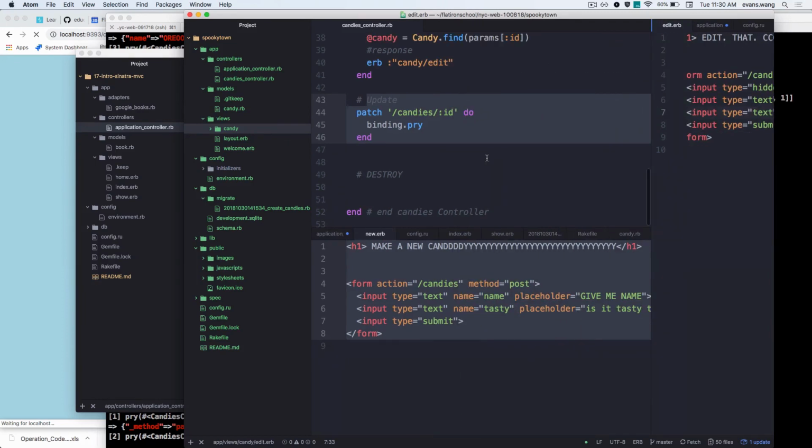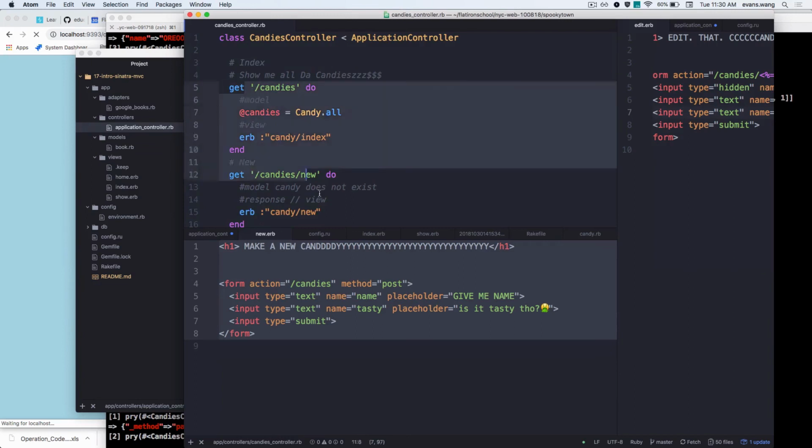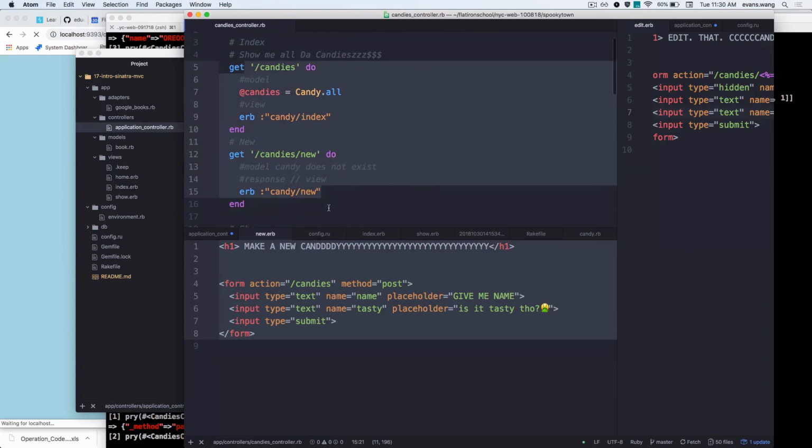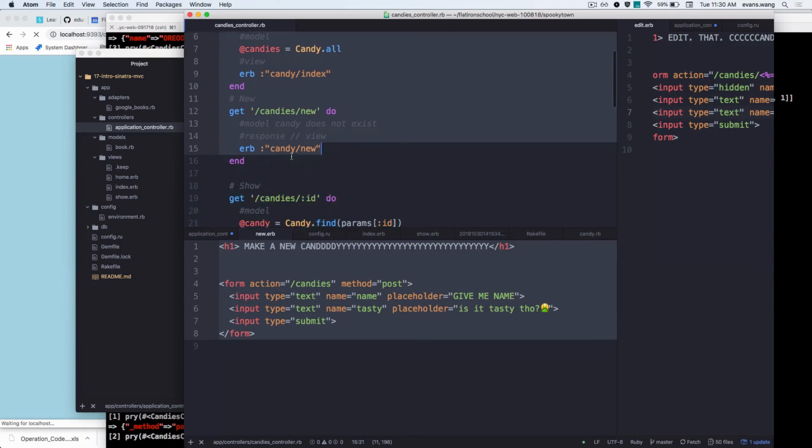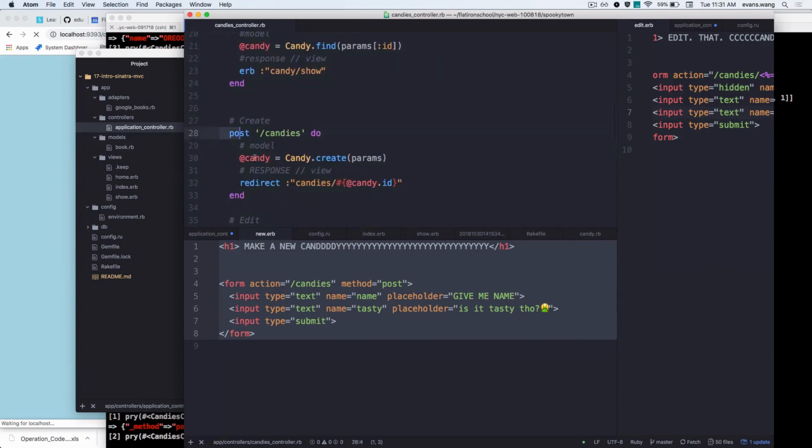Cool. Are there any questions on index? I'm sorry, that's new. But index and show so far. Why did I hoist new above? So it doesn't interpolate. Correct, right? Post candies. Am I going to run into the same problem of being able to hoist it? No. Different HTTP verb, right?